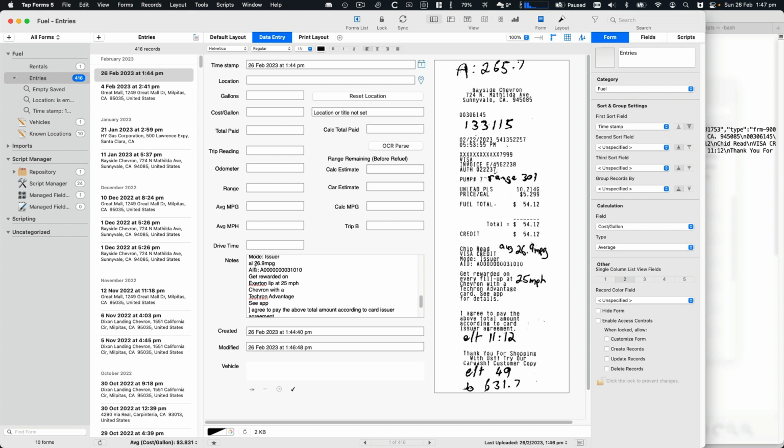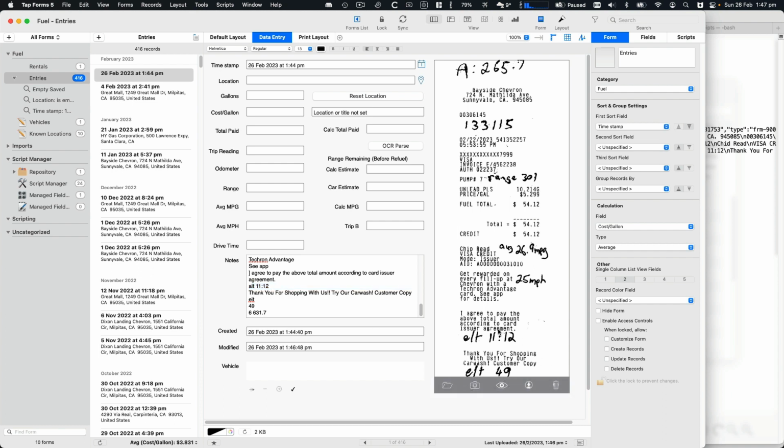Got our average mileage there, and average miles per gallon, and then average miles per hour. You can see that in the Bay Area we're going somewhat slow, and towards the end of the document, not as great, but we've recognized the 1112 here, the 49, and then the 631.